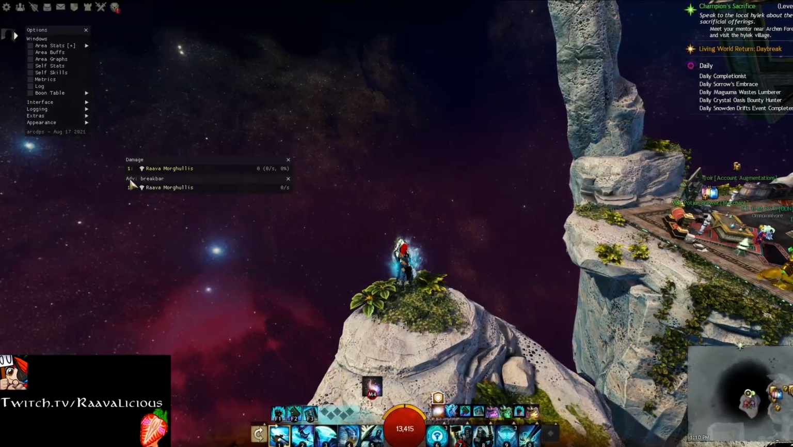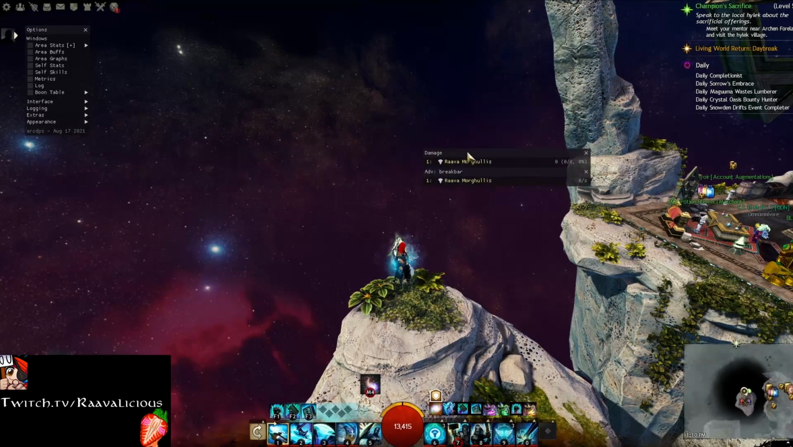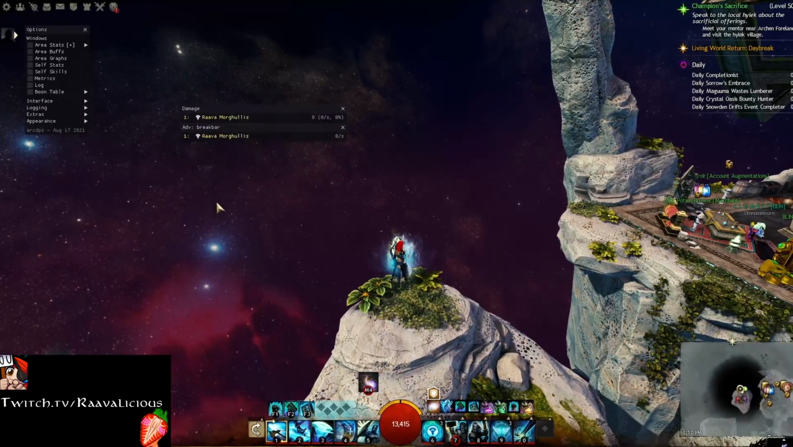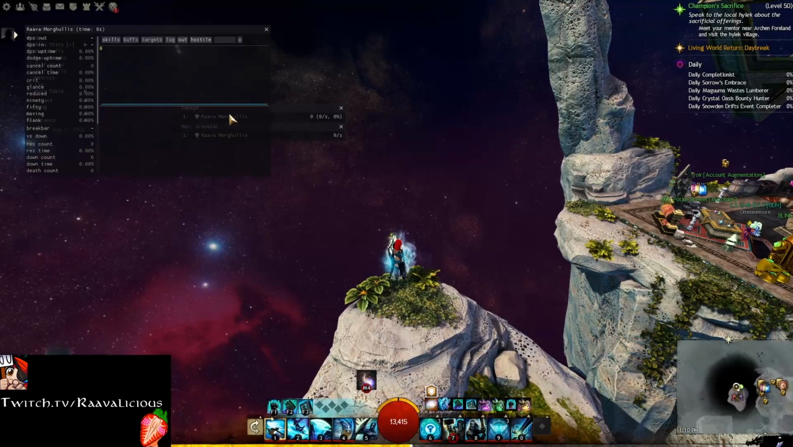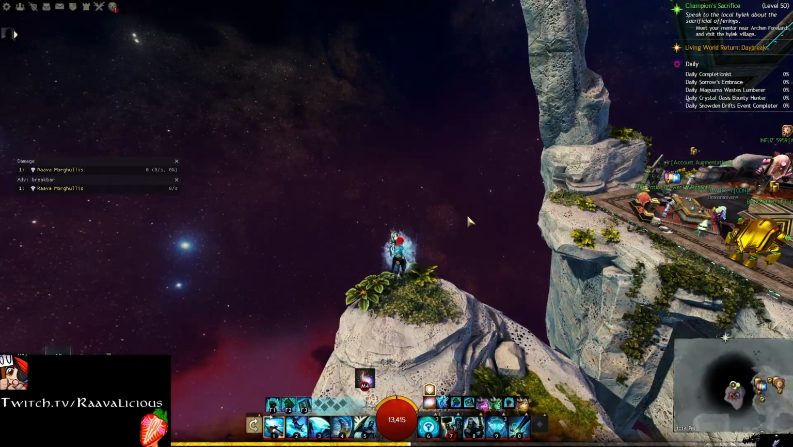And now you have your damage, your break bar, and once I move my damage, the break bar moves with it. And if new players are added, they won't overlap and create a mess. Now, onto the Boon Table.